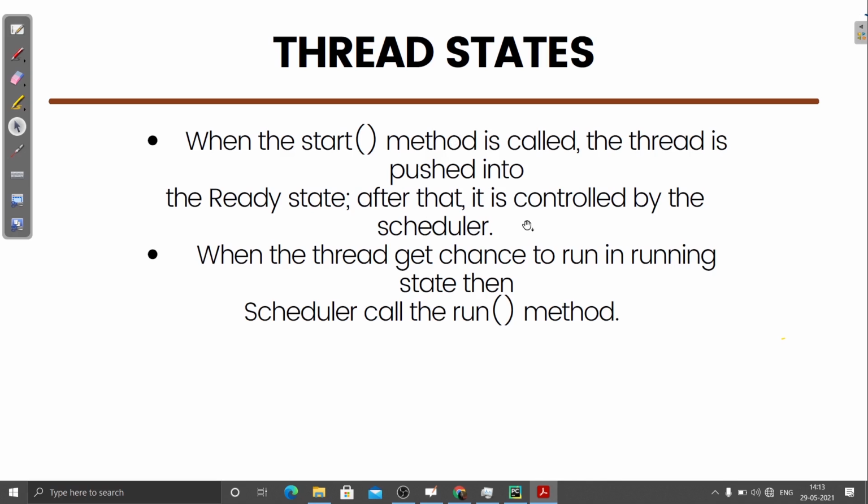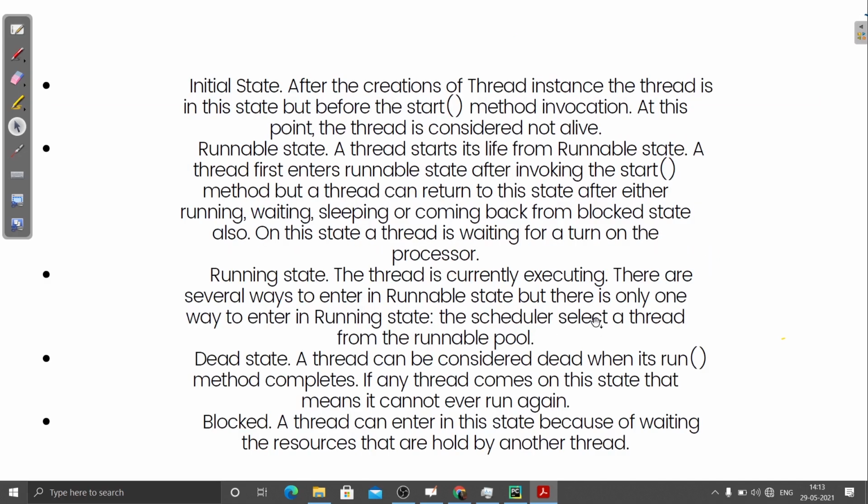So when the thread gets a chance to run, it will be in the running state, then the scheduler calls the run method. So there is the initial state, then runnable state, then running state, then dead state, and blocked. This is the main four, or you can say five, states that we have.